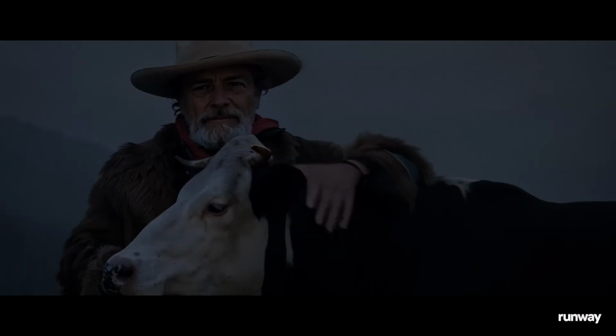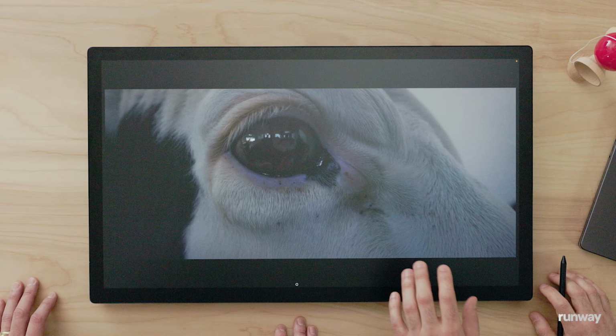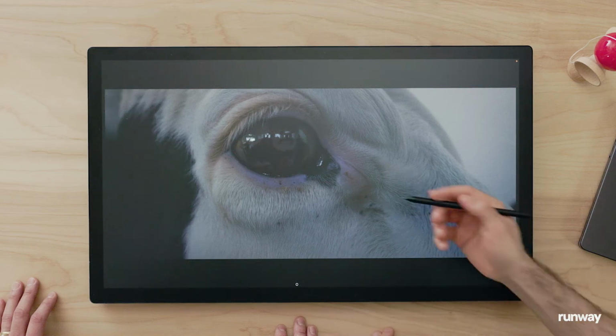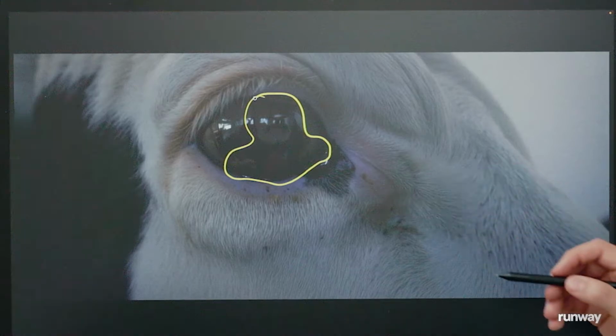Yeah, a lot of drama, a lot of mystery, someone being pursued. We don't know why. I don't like killing cows. So let's pause right here. This is a shot I really like. I don't know if you noticed, but we can actually see the reflection of the character in the eye of the cow.